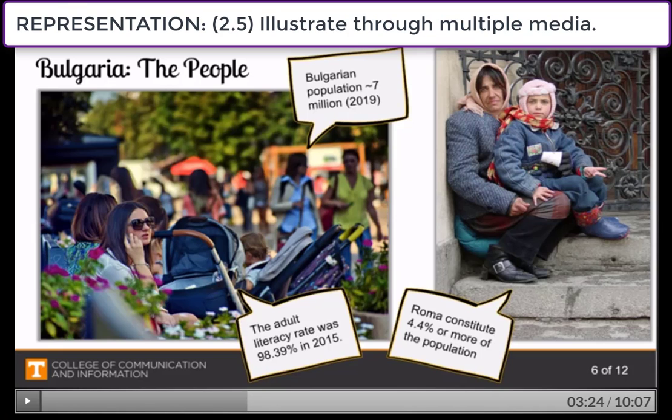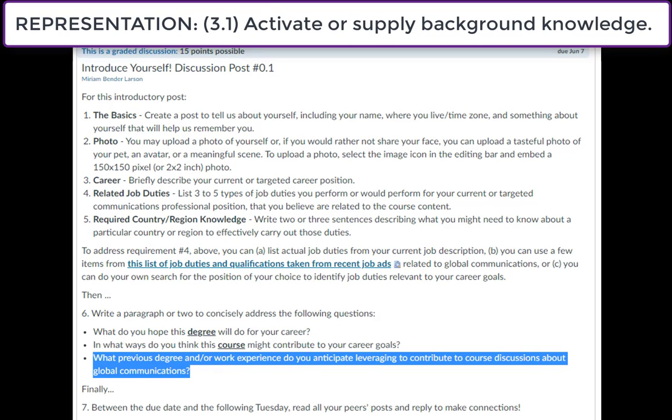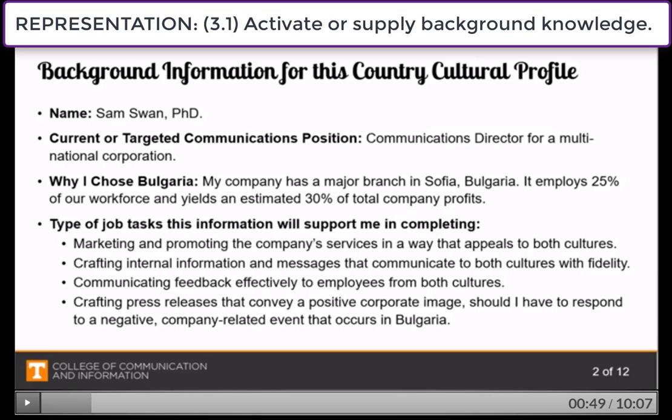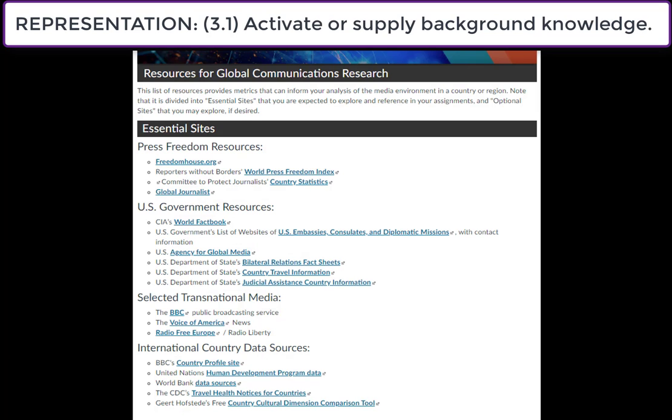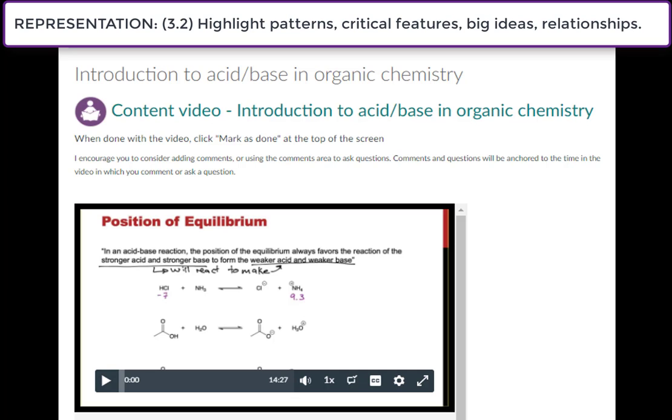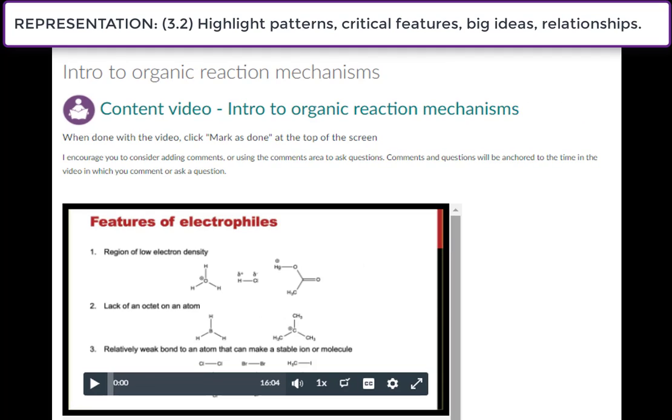With respect to addressing comprehension, Sam's course is taken by students from a broad variety of backgrounds, so there is often a difference in the type of background knowledge between students. This is addressed with links to applicable background knowledge and activities that encourage students to share their experiences to enrich the knowledge base of others. Checkpoint 3.1. Stephen Neal's course does a great job of highlighting patterns, critical features, big ideas, and relationships.